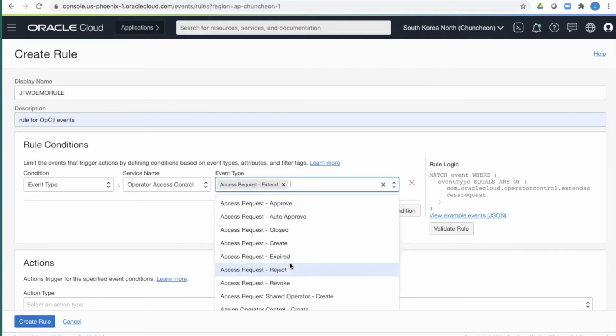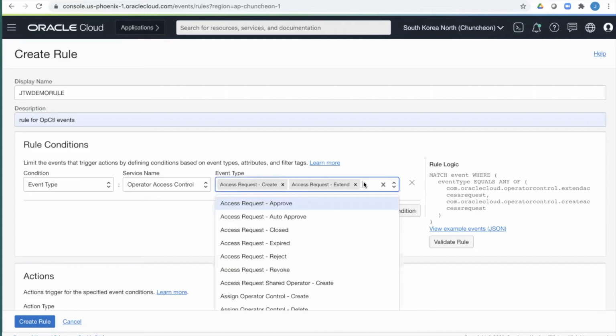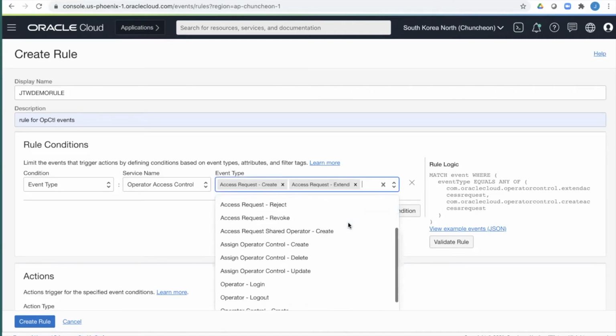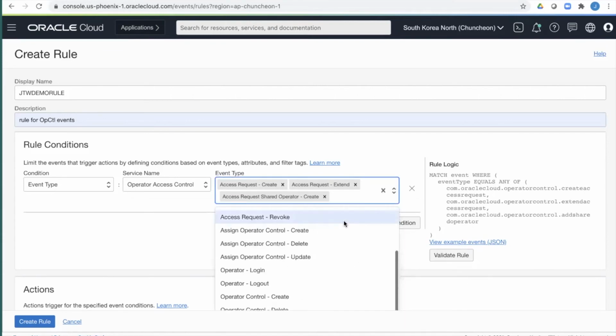You might want to have an access request create, very important for create. That's your indication that Oracle wants to access the system. If Oracle needs to add another operator to solve the problem, you'll be notified of a shared operator create event. Very handy one to know when Oracle staff are accessing your system.